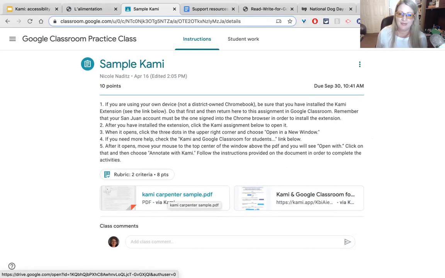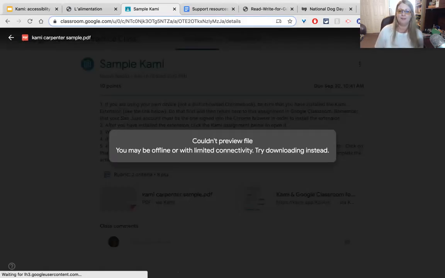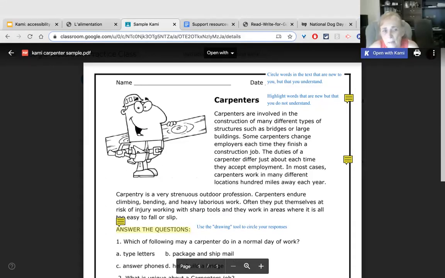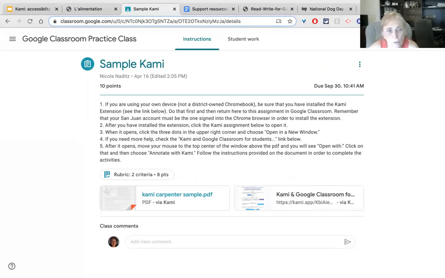When you're ready, you should have clicked View Assignment. You should see the instructions, and underneath the instructions, there are 2 PDFs. The only one I need you to click on is the one called Cami Carpenter Sample. So click on that. I don't have that. Okay. I see Cami in Google Classroom, but I don't see yours.